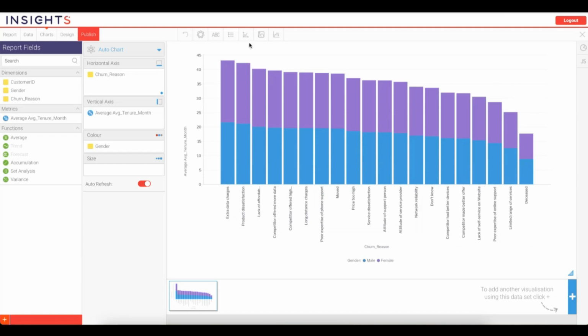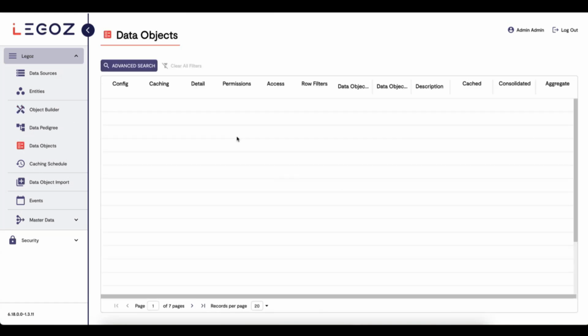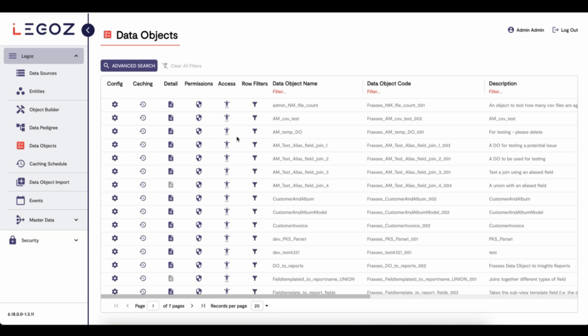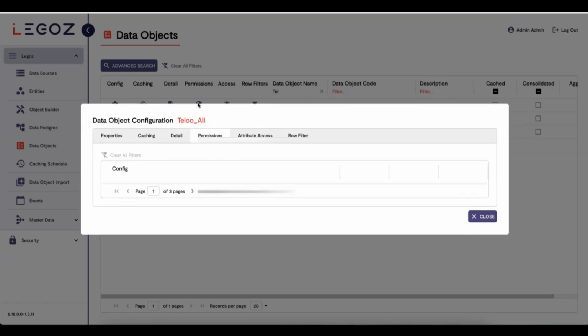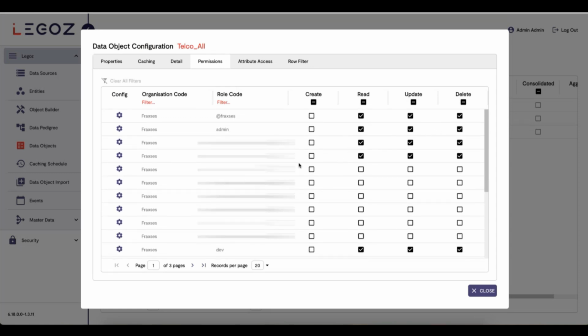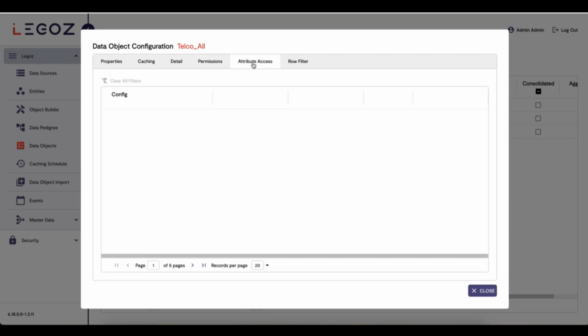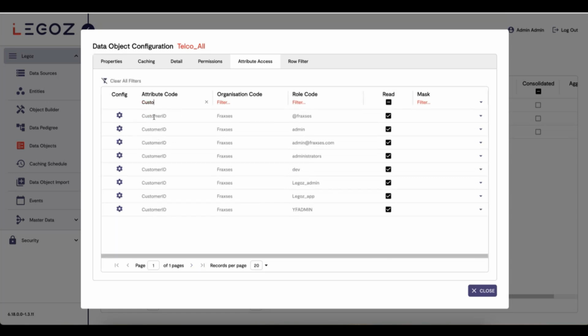But then just to take it a bit further, and the last bit I want to demo, if we go back to Legos and we go to data objects, you want to secure this information, and only certain people are allowed to see certain values and also certain data ultimately. So I can now search for my telco all one that I've just been busy with. I can go to permissions, and the permissions show all the roles within the system. They've got read access, update, delete access, or even create. But what I want to do is limit attribute access. So this shows all the attributes on the data object, and which roles and organizations are linked to it. So I'm going to look for customer because I'm interested in the customer ID.